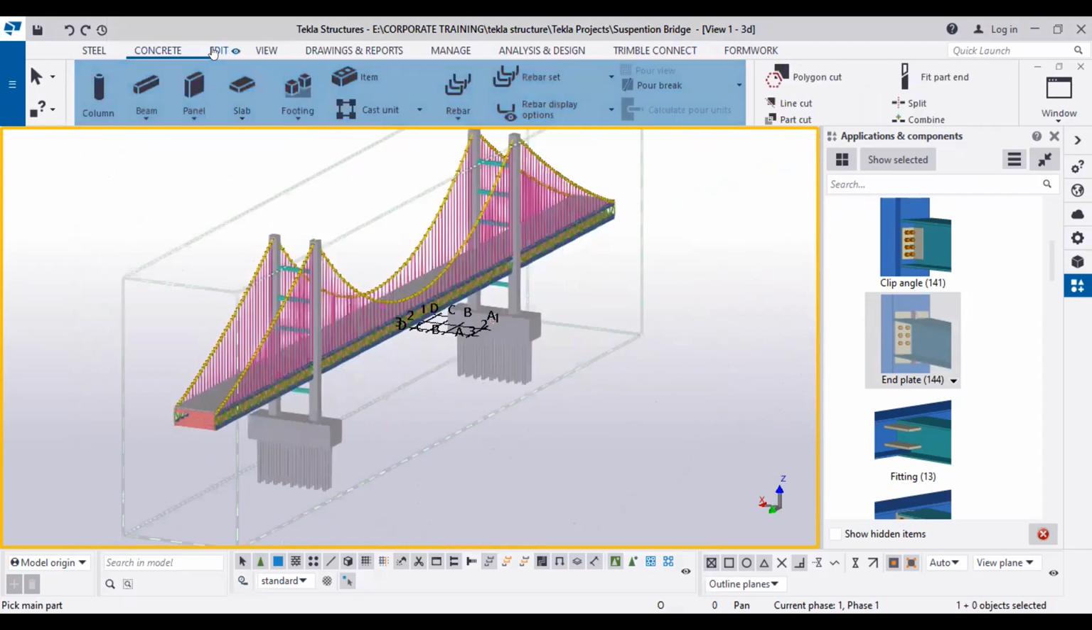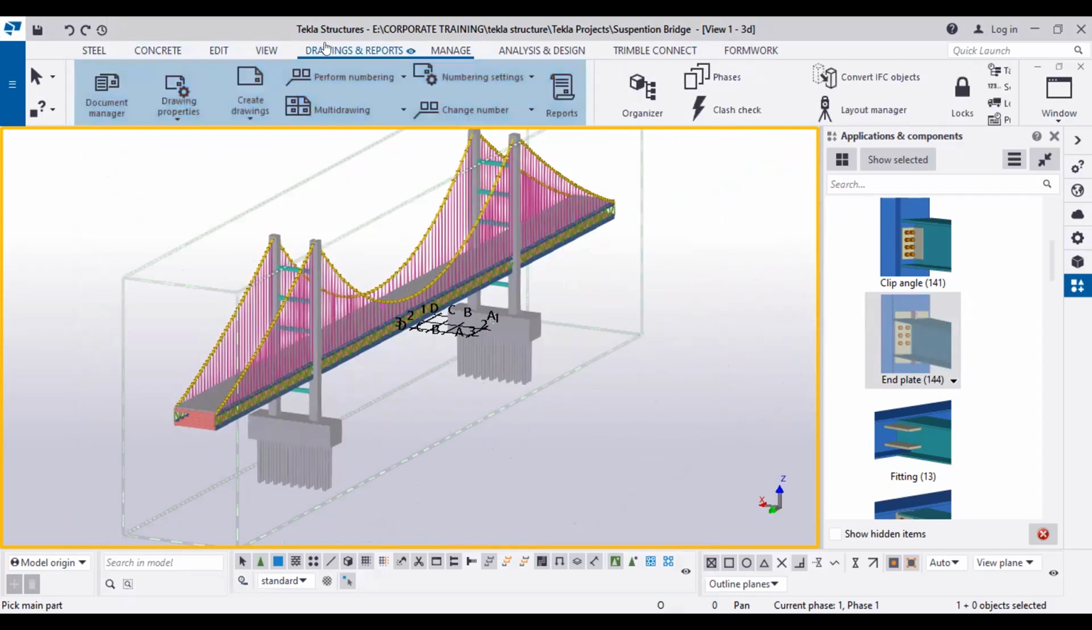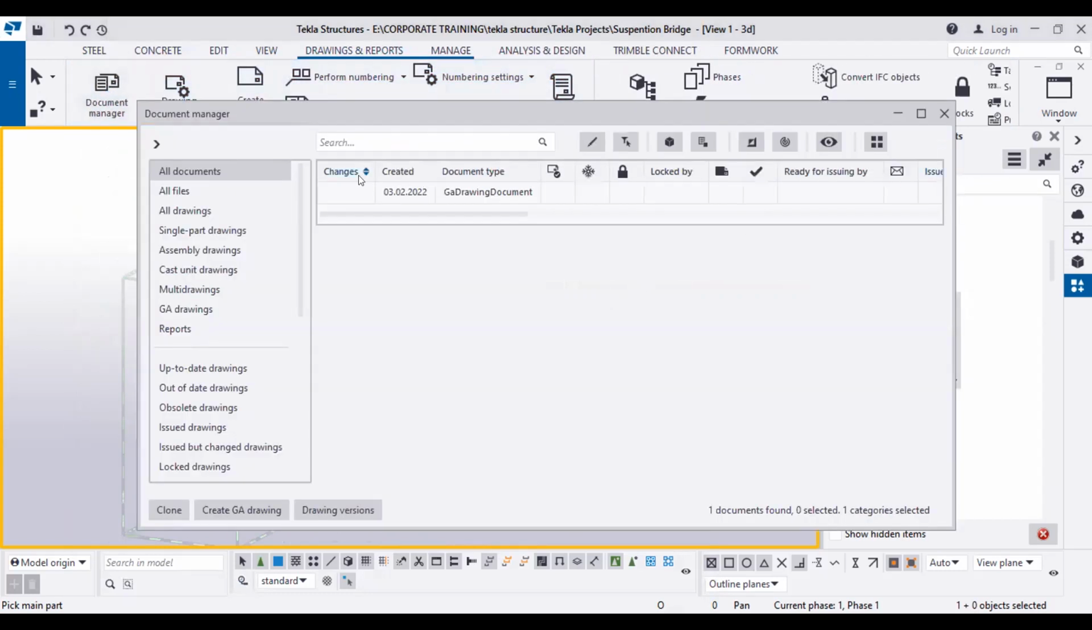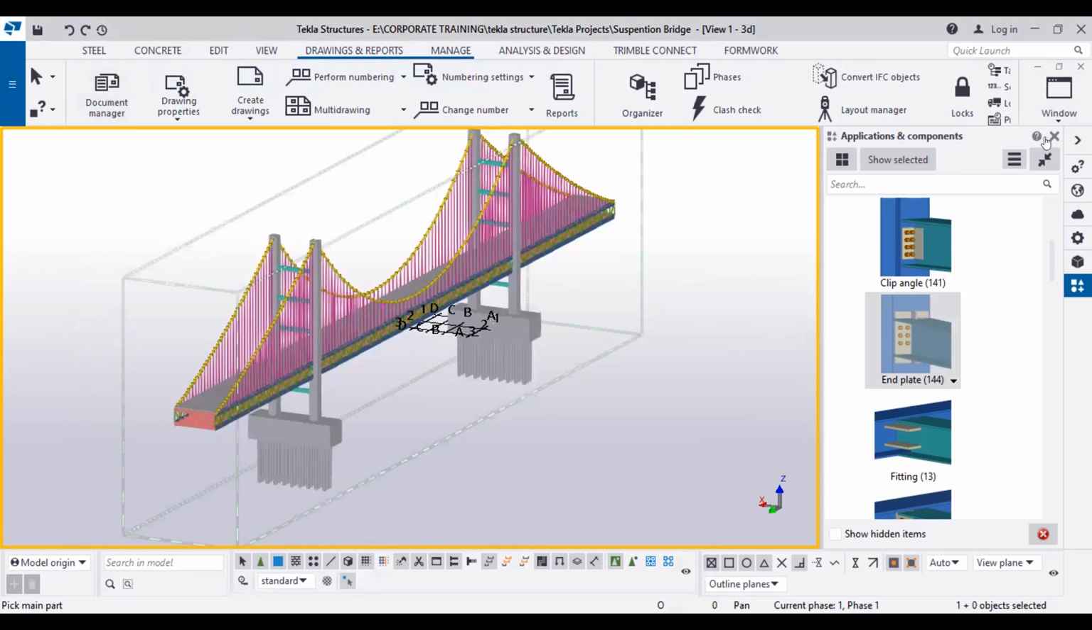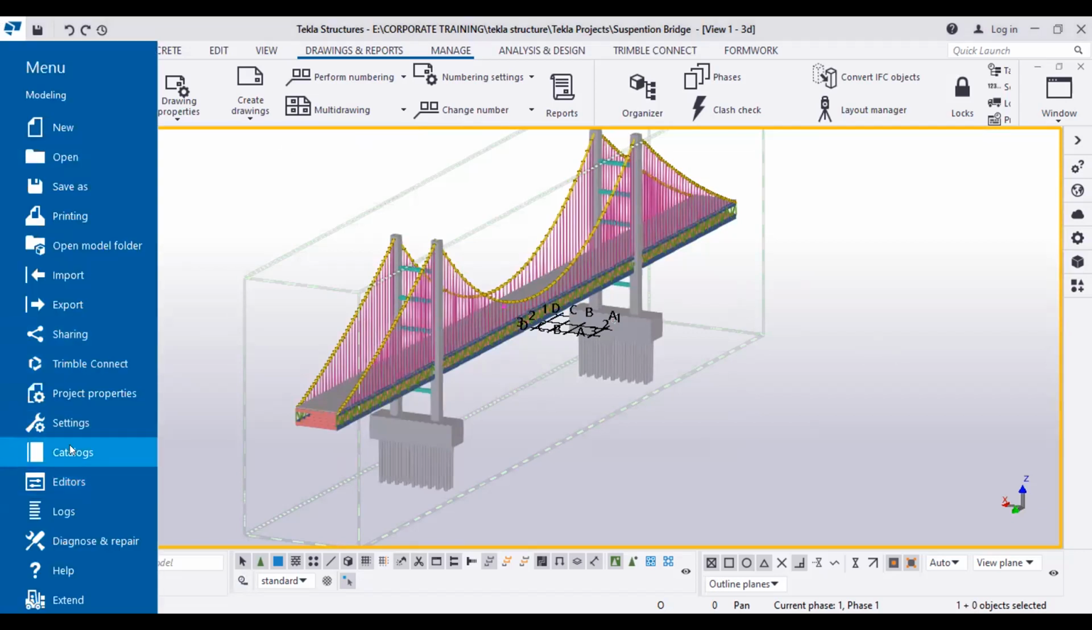If you see in this drawing and report section, we have this document manager. You can extract any kind of drawings from here. It will automatically create them. But our motive is to make the model perfect and utilize it for further application. Here we have the export import facility, the catalog.